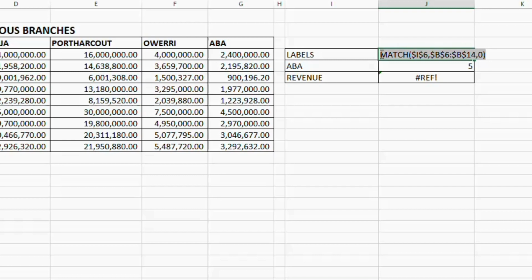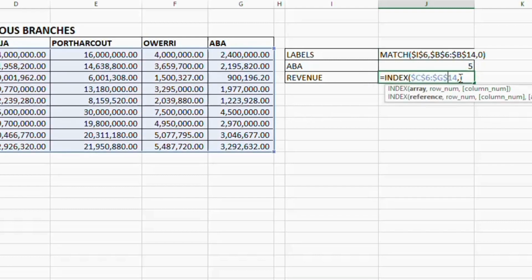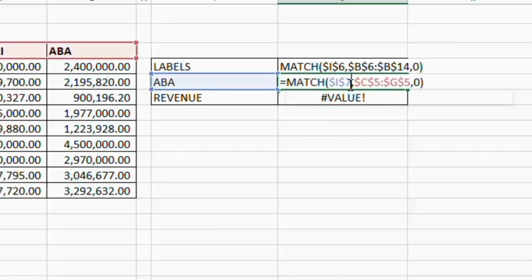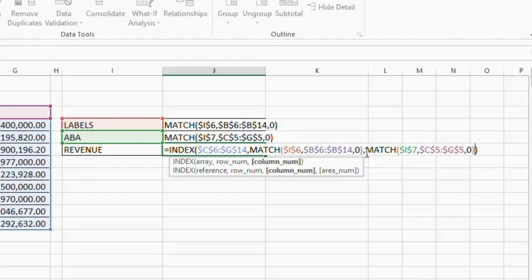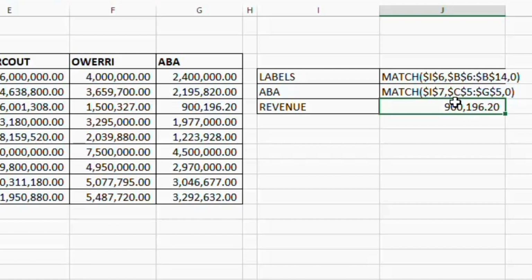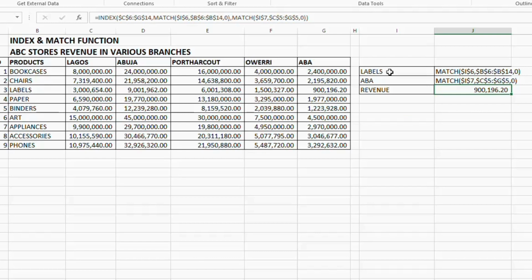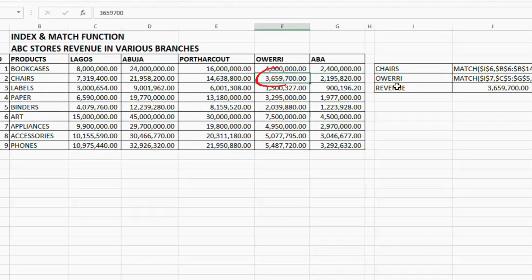We would start with the product, which will be used to substitute the row number. We'll copy and paste, put a comma, then do the same for the column number, which applies to the branch. Copy and paste in the formula. We press enter. So this has produced the result we expected. So we can now go and change the state to say Owerri. It can be confirmed. Let's change from labels to chairs. This can also be confirmed from our data table.